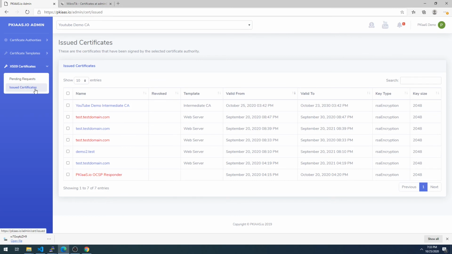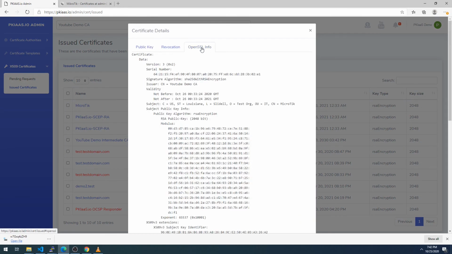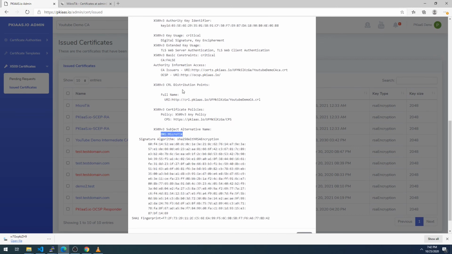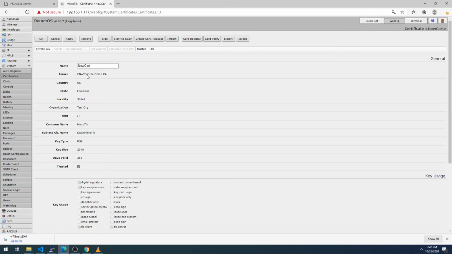If we go back in here and refresh this issued certificates, there's our MicroTik certificate. And if you click on the certificate here and select OpenSSL Info, we'll see all of these subject attributes and the subject alternative names that we requested earlier from this MicroTik UI.